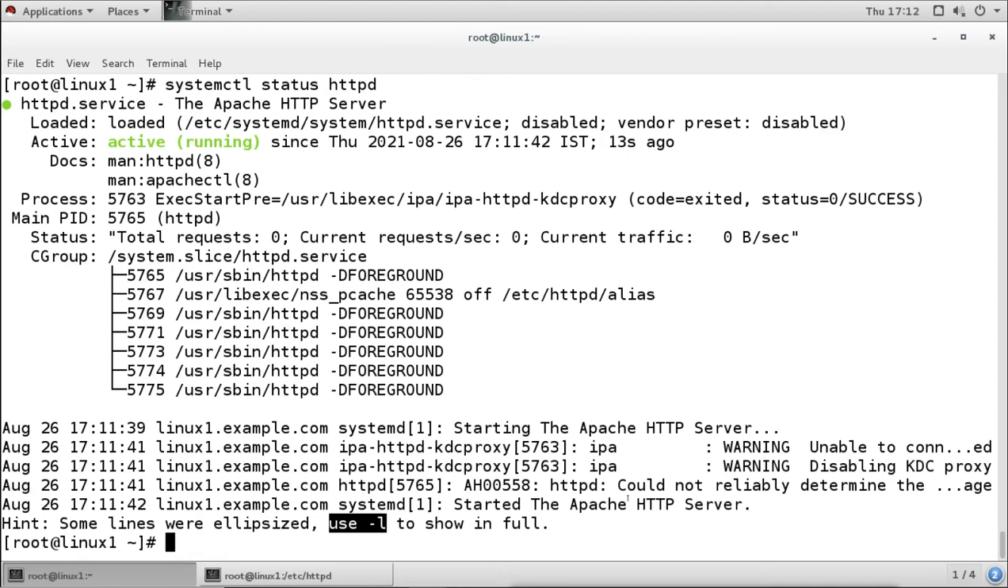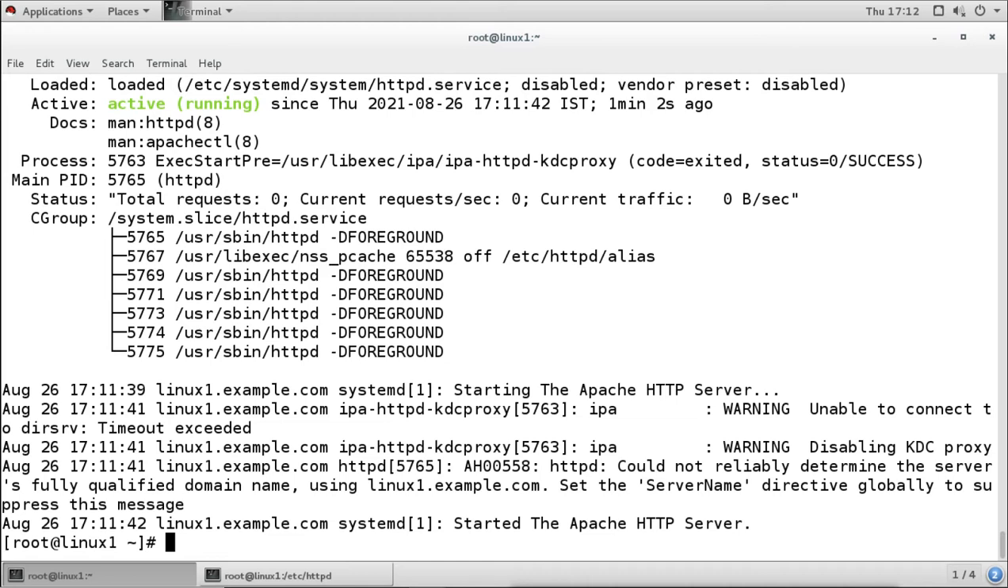So what we have to do is use the -l option to see the full warning. So I will use what? With status, I will use -l. Now we can see the full warning. First it is saying unable to connect to a DIR SRV server, time exceeded. Then also a warning, it is saying disabling KDC proxy. It is also disabling the KDC proxy.